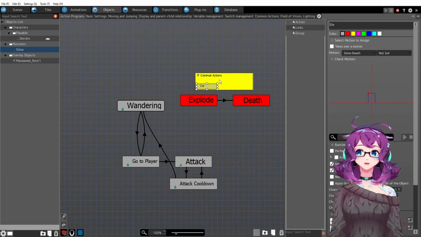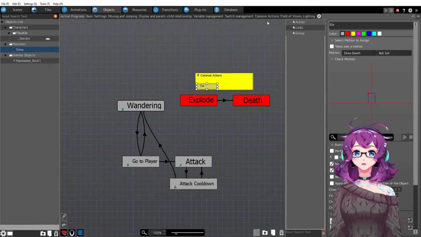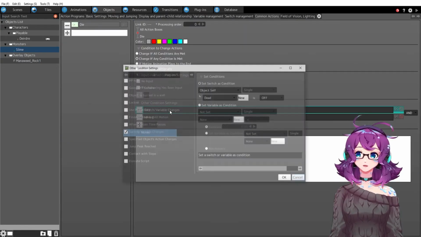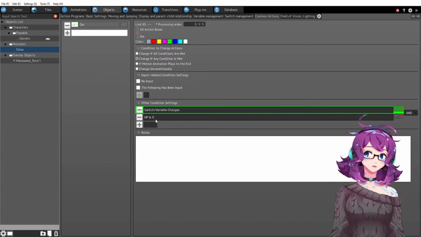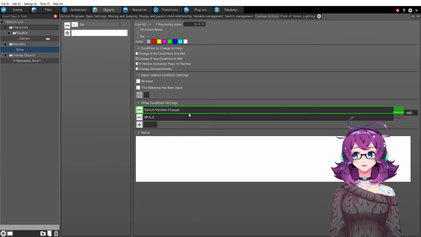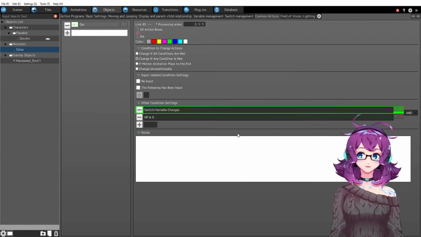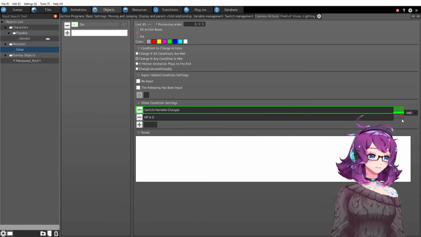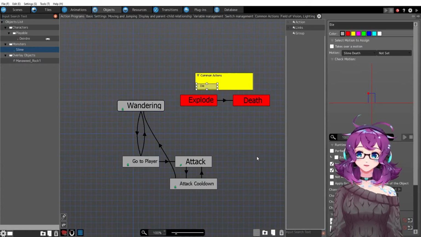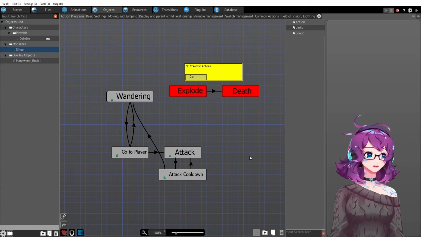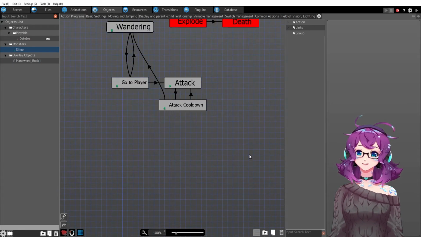So we needed a way to turn off this common action by saying, if this variable is off, you can do the thing, and also if HP is zero, then you can do the thing. But if it's on, then you can't do the thing, because there's an and here. That's important. You can also set it to change if all conditions are met, but it doesn't matter because there's an and, I'm pretty sure. I hope I explained that well enough.